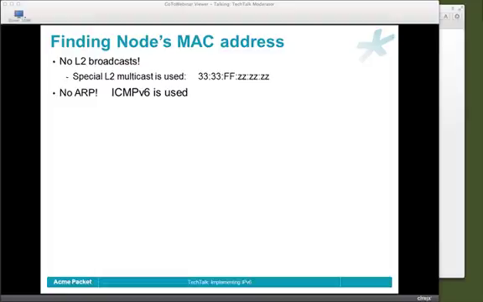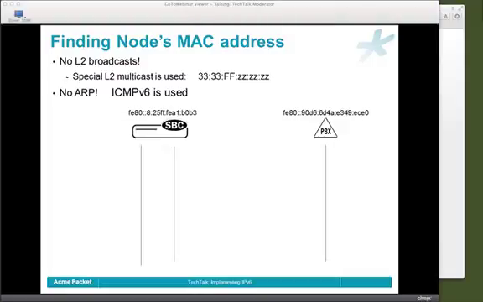We don't use ARP because there is no ARP defined in IPv6. Instead, we use ICMP version 6 in order to resolve between an IPv6 address and the corresponding MAC address. So let's take a look at 2 nodes. One of them is an SBC, the other one is a PBX. They both have IPv6 addresses.